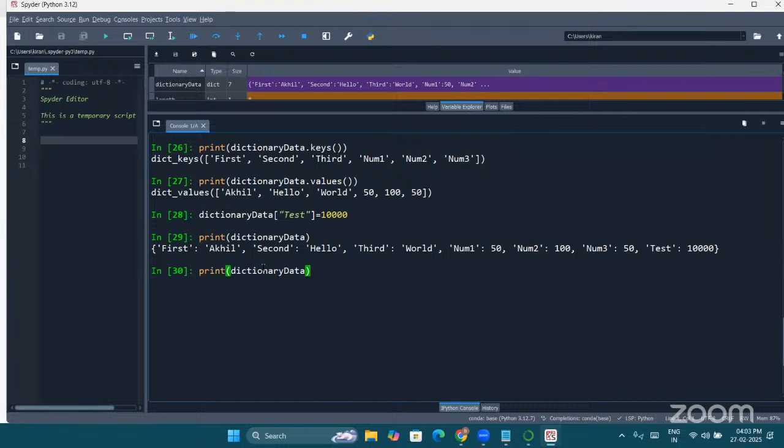Now, can I add a value into my dictionary with the same key name? I've already used the key name test when I was adding a new member. Can I add it with the same key name again? This time I will change this number so that we know what it has done. Maybe I will make it a Boolean value, true. I'm adding a Boolean value true, but with the same key name test. So what will happen? Let me print and show you.